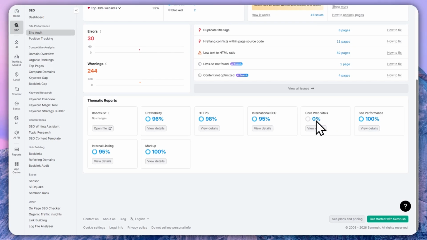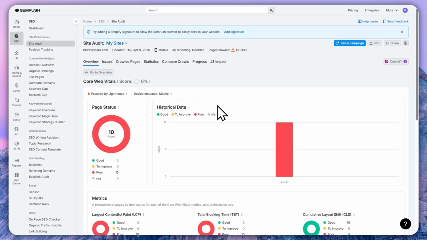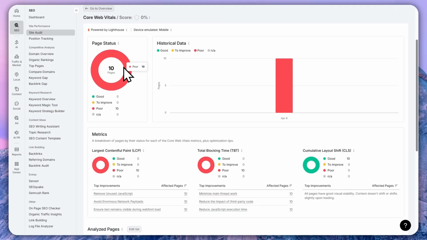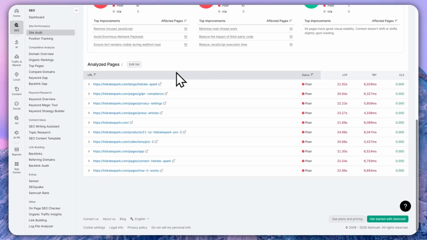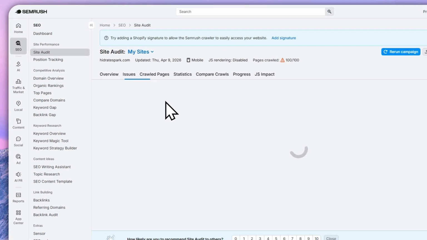As you can see, we have 0%, so a very, very low score. So we need to click here on view details so that we can see what the specific issues are. We have page status. There are a total of 10 pages that are doing really poorly. Now we can scroll down and we'd be able to see analyzed pages and what their URLs are so that we can go there directly. You can click on that right here, for example.